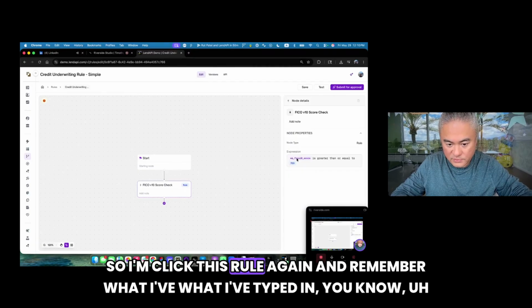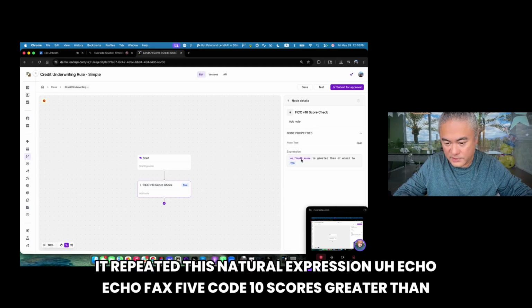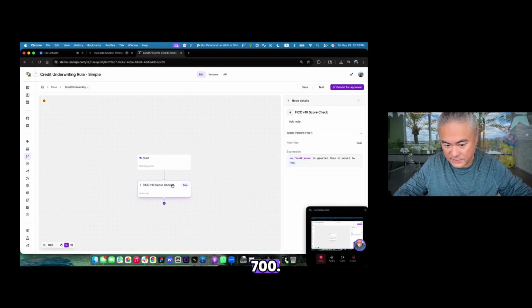So I click on this rule again, and remember what I typed in. It repeated this natural expression: Equifax FICO 10 score is greater than or equal to 700.